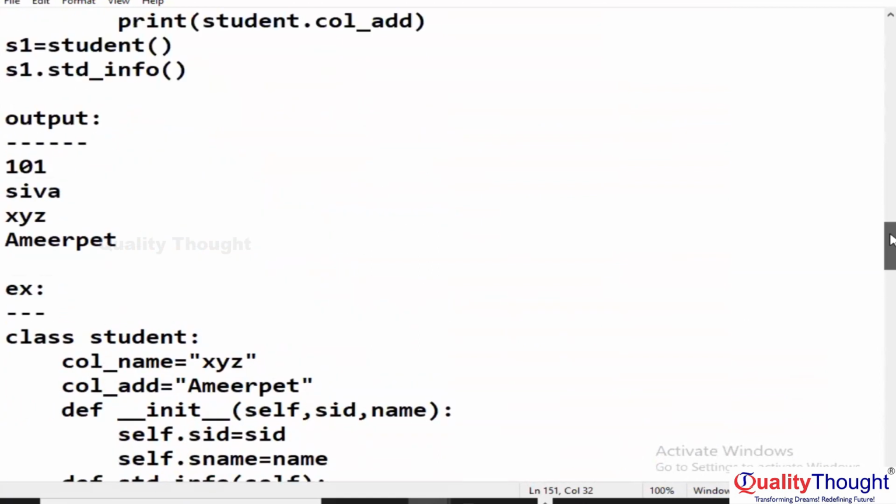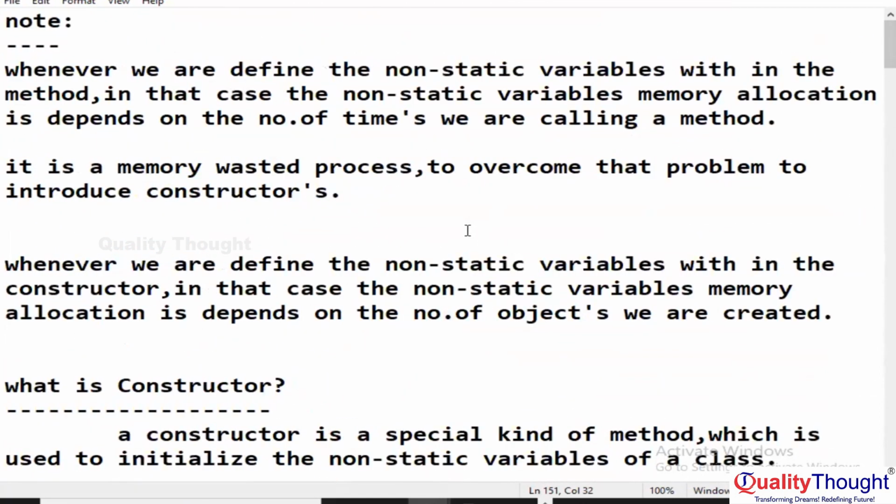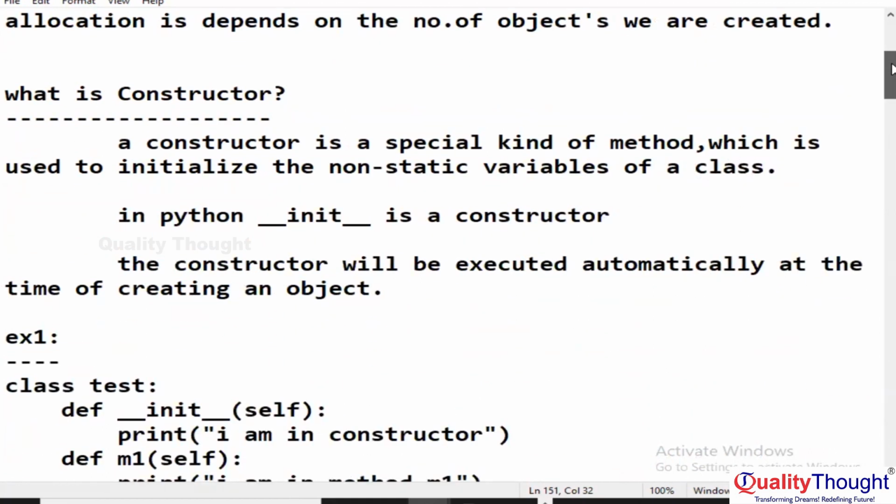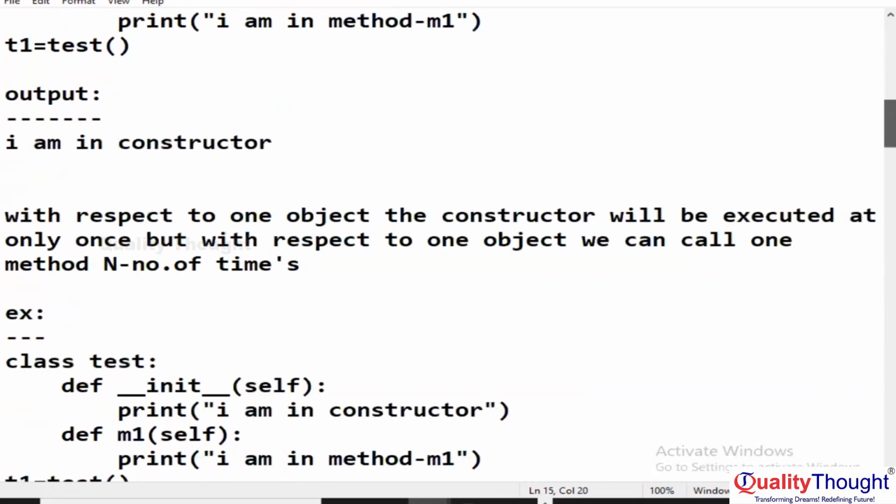Anybody, any doubt? Sir, why are we using dunder init? That is a constructor in Python. In Java, we can take the class name as the constructor name. But in Python, we are following some guidelines. In Python, dunder init acts as a constructor. Sir, for every program, the same name? Yeah, for every program, every developer should use this constructor name. Okay, sir. Sorry, sir, I am late to class.